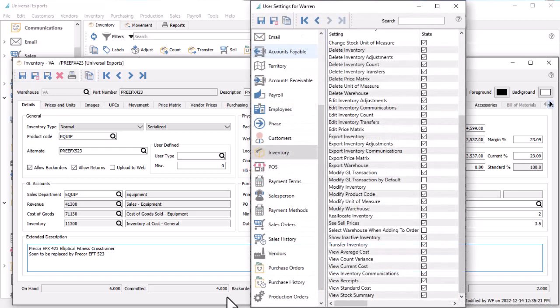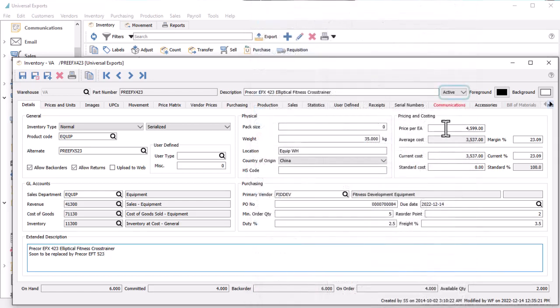Some information can be prevented from editing or even being seen by the user, depending on user security settings. The active status on items allows sales and purchase order entry. You can place items on hold to prevent including this item on orders, or set to inactive to also prevent new orders and also hide them from item lists with a user security setting.